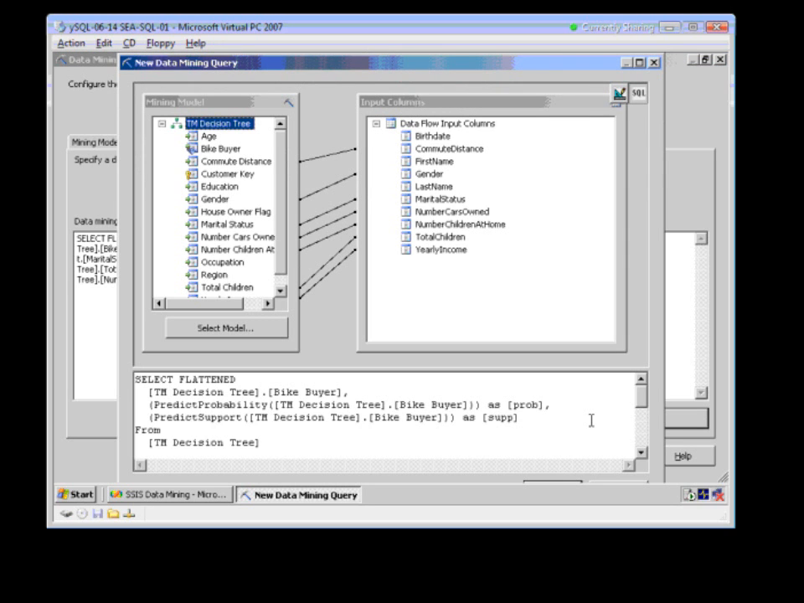You can type the query in manually here, but you can also use the designer to create the query visually, which makes it much easier. Let's take a look at the Build New Query. This is our query designer. We've got several of the input columns from the Excel spreadsheet data mapped to the columns in the mining model. Let me resize this so we can see more of our code down at the bottom.